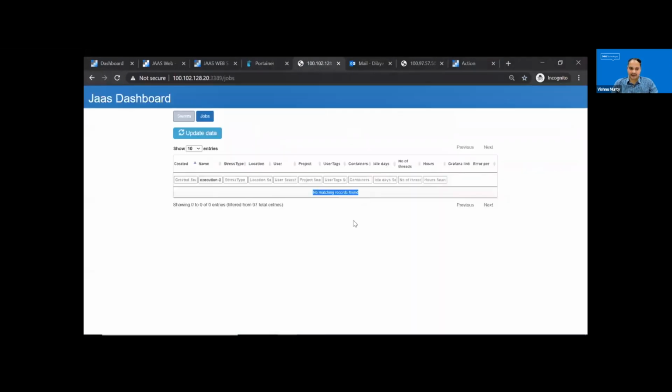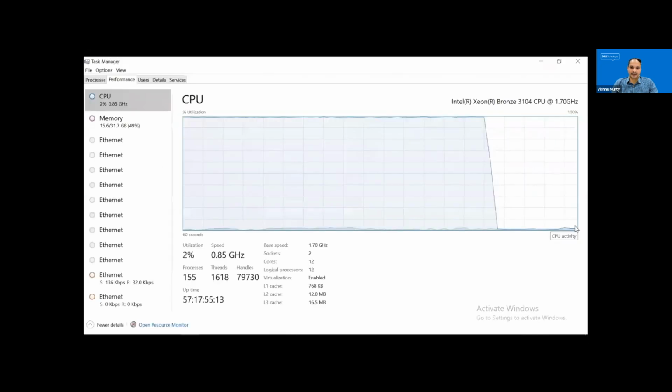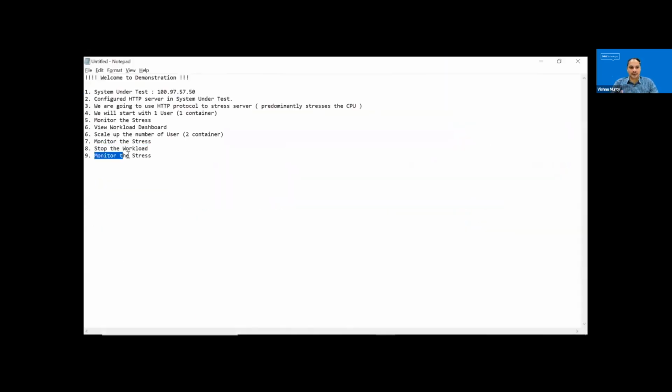The same thing will happen in the dashboard. It will not show any more active jobs, and we can see it will reflect in the system also. The utilization will go to 0. So this is a continuous process, and the process is very similar for a web workload, a database workload, or a file workload. Only the JMX file will be different. The user can scale up, scale down, and eventually stop, and can monitor the workload data in the Grafana dashboard. So this is the life cycle of what we have built for this entire JAS solution.